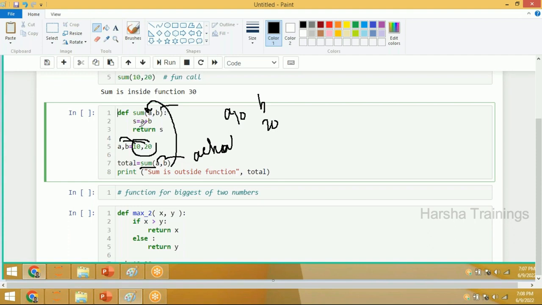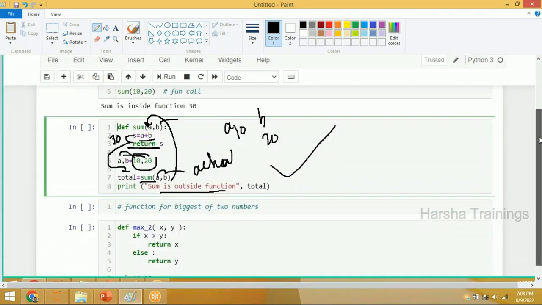Now I'm adding the values 10 plus 20. I'm storing this value 30 in yes. If I want to send the data back to the function call, I have to return this value. Whatever value I'm returning, I'm storing in a variable called total. This total I'm printing here. This is the right way of programming. Now, will you agree?